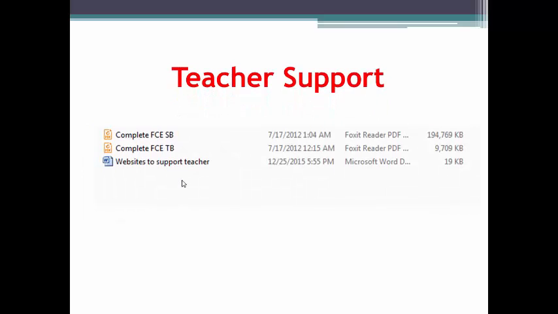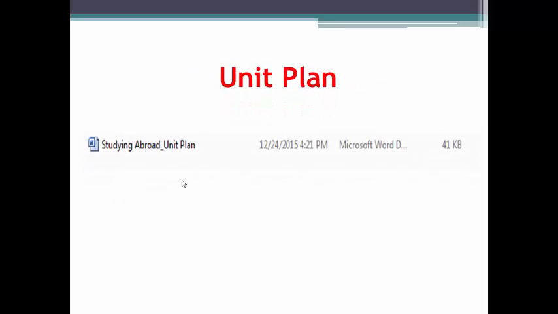Teacher support. I used some books and many websites to support this project. Firstly, the book. I use the book Complete First Certificate for both student and teacher, and many websites. And the most important part of the project is the unit plan. The unit plan includes the detailed ideas for the whole unit.